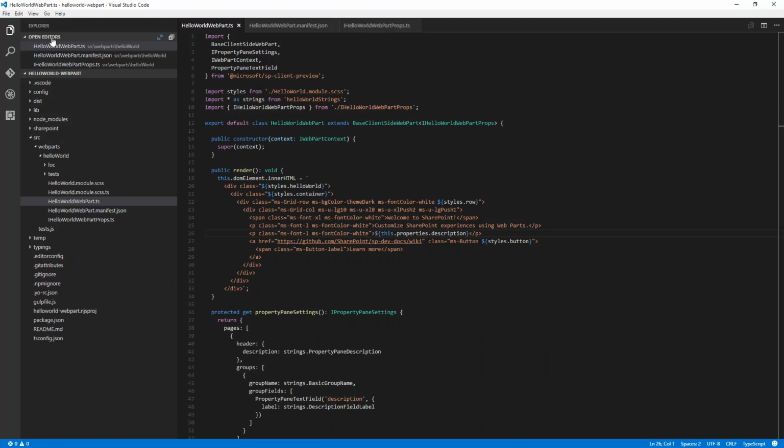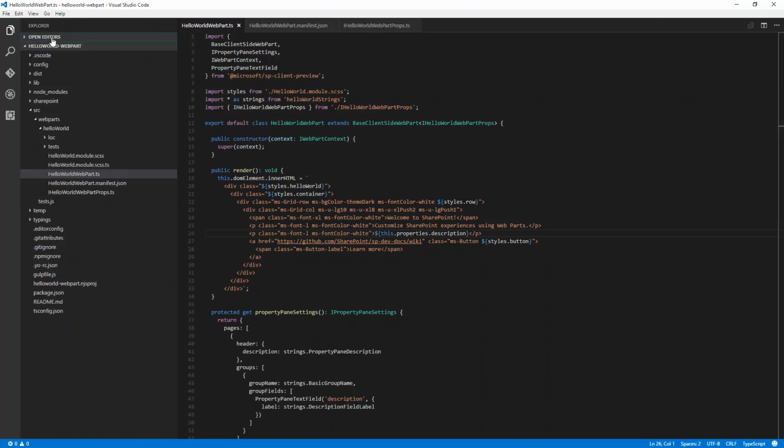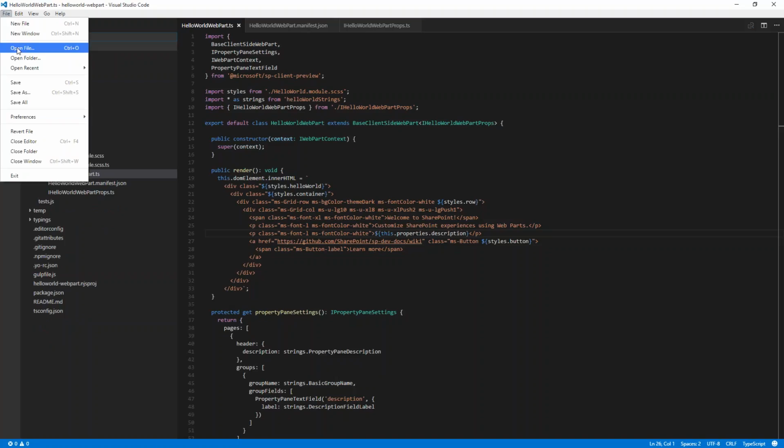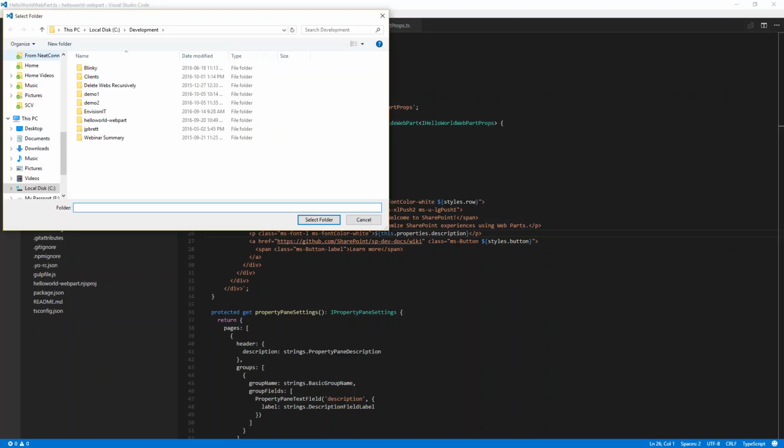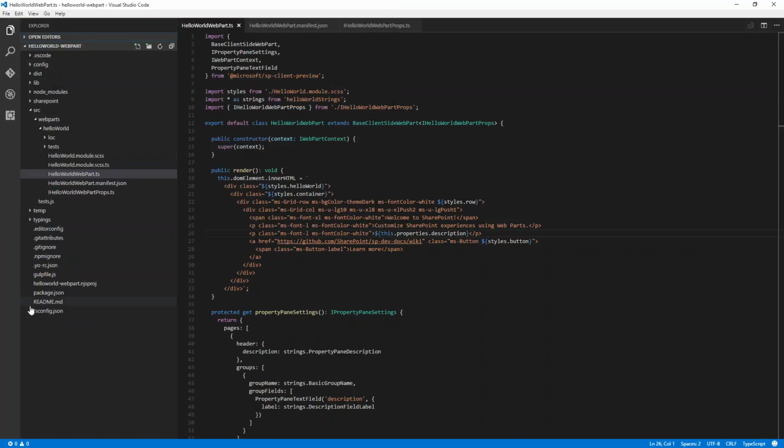So let me actually start by just saying, okay, I want to open folder here. I can point it to my development, to my Hello World web part folder that I created, select that folder, and boom, I've got the whole structure of my file system here.